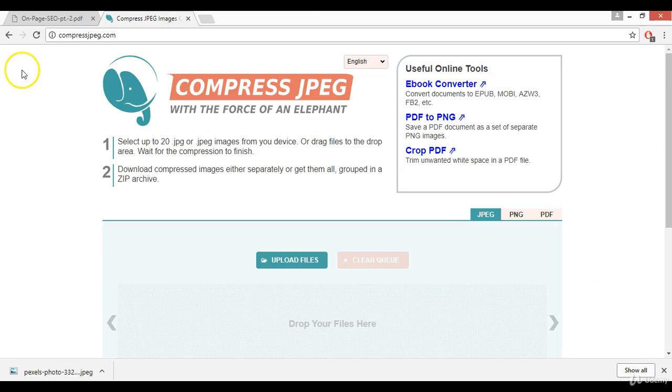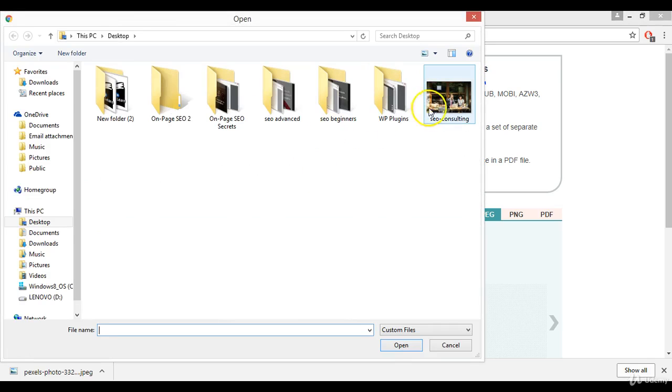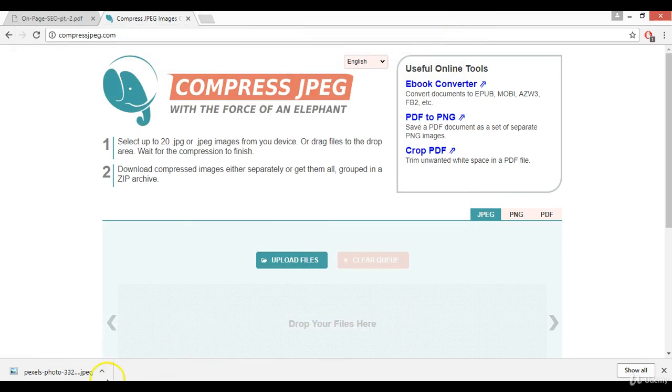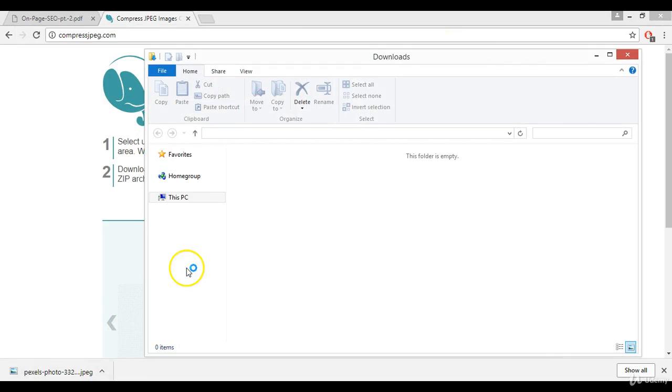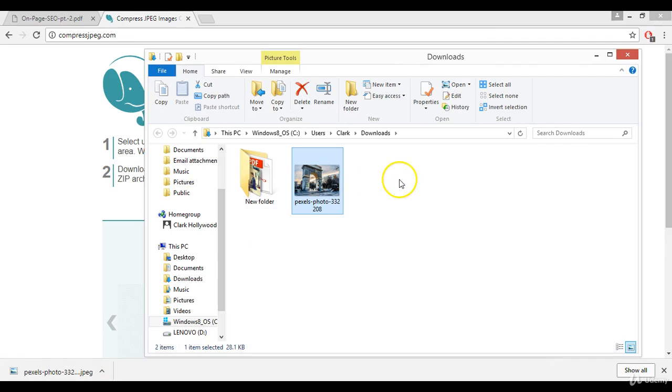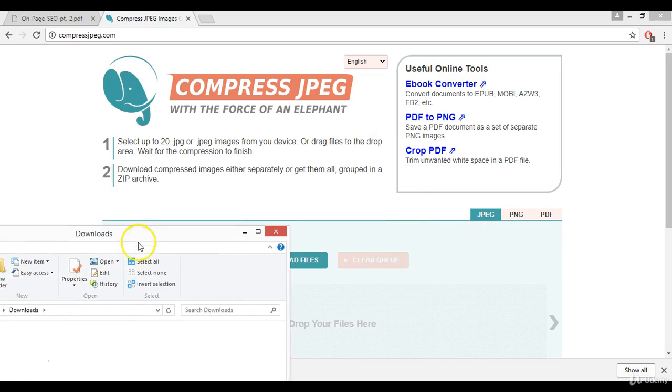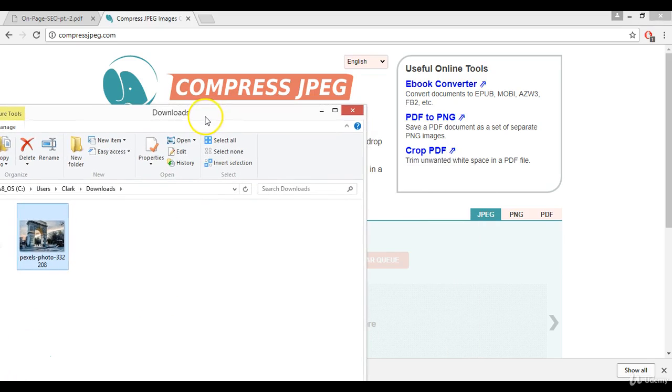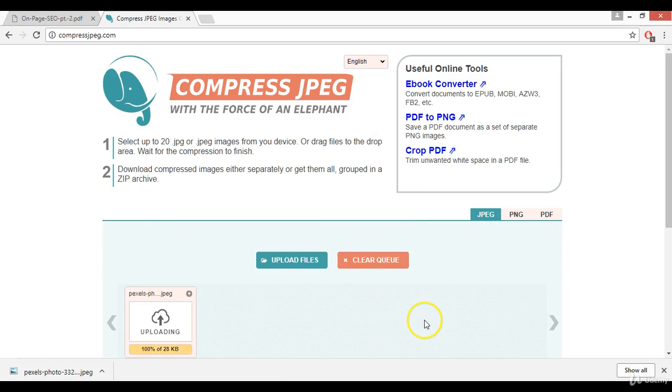You can do that easily by using a website like this, compressjpeg.com. So what I'm going to do, I'm going to upload the image here, upload files. Let's see where that image actually went that we just downloaded. Let me close this. Show in folder. Okay, so here it is. It's in our download folder. So we're going to put this one here. Let's just drag this image.